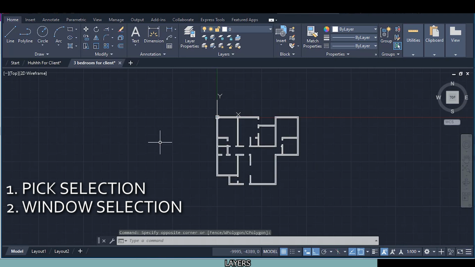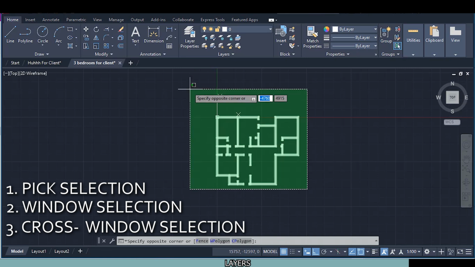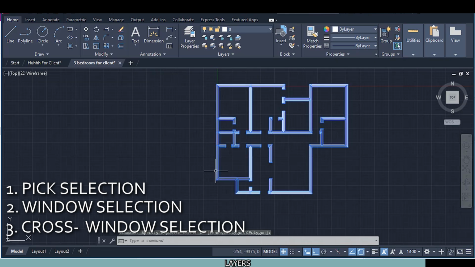Press escape to select, and then we have the third and final and the most powerful of all the selections, which is the cross window selection, which you just click and come all the way up. Click from the bottom right all the way to the top left, and then click. I will show you why it is the most powerful one.